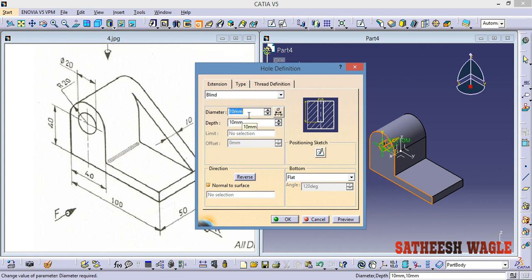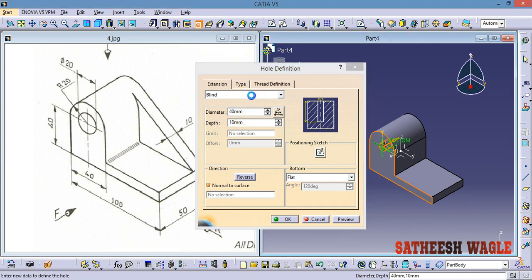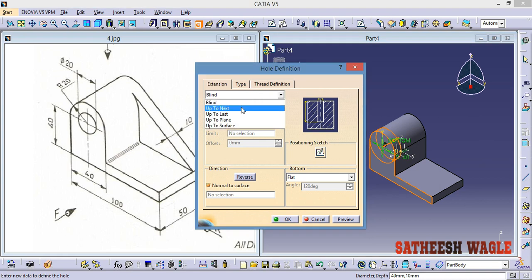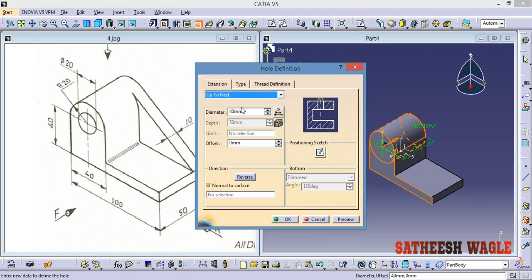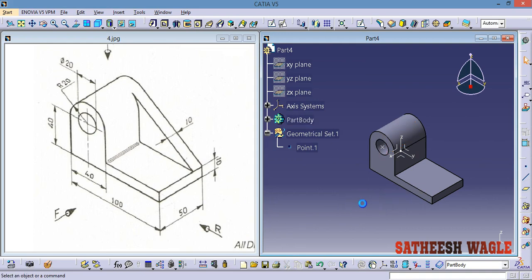And what is the diameter of the hole? It's 40 mm, and here it should be up to next. Okay, it's not defined anywhere. So the diameter of this hole is 20 mm. Here I have entered the wrong value. Okay, so like this I have created the hole.